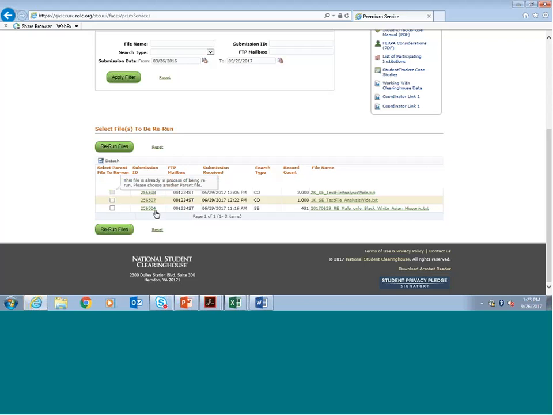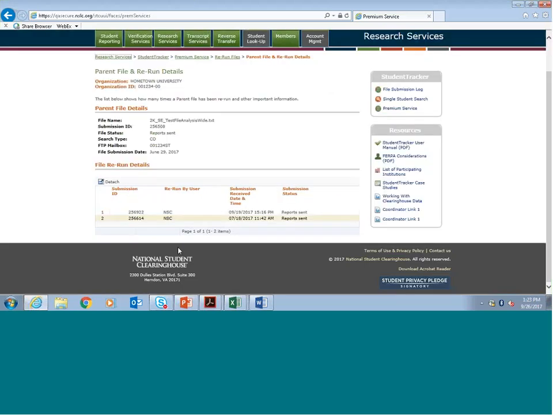However, if you're interested in understanding who has been rerunning the files, you can select the submission ID. By selecting the submission ID, you will have an audit record of anyone at your institution who has previously pulled the file. You will see the submission ID, and in your case, you will see the actual physical name of the user. Here at the Clearinghouse, where we have Hometown University, all of the users are listed as NSC.